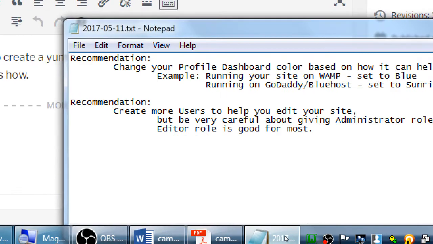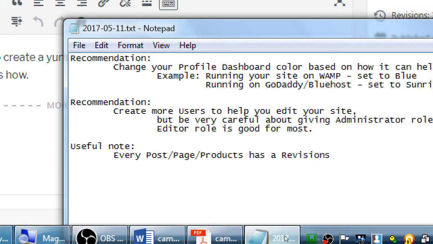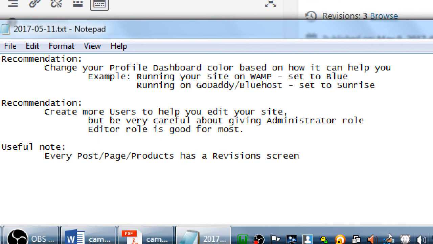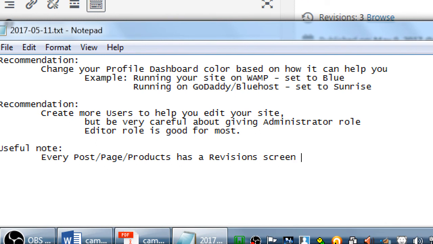So, useful note. Every post, page, most things, products, has a revision. Revisions screen to see changes. Revert changes if necessary.